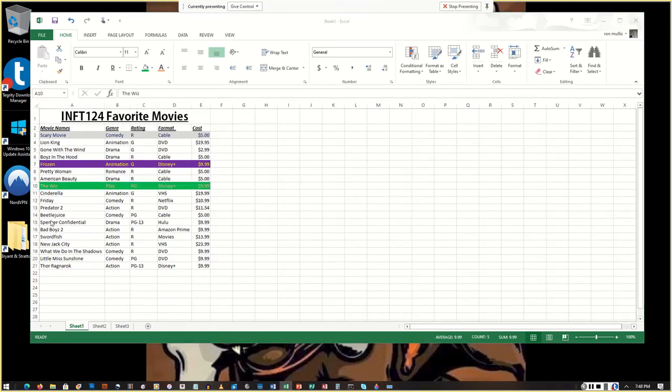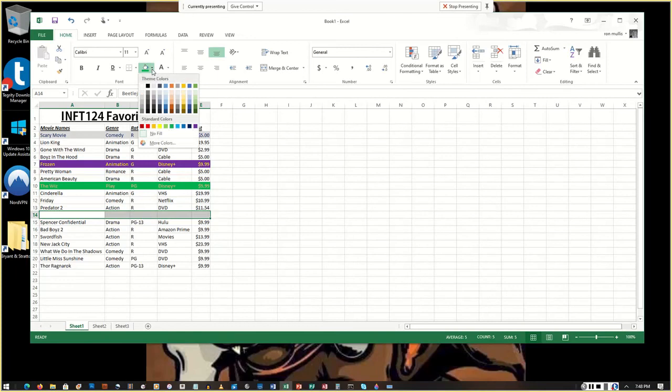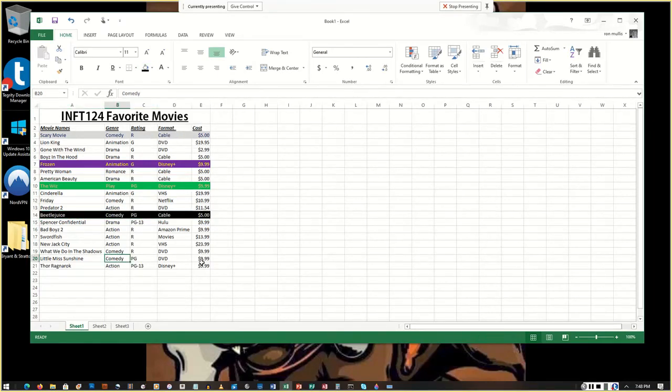We're going to change Beetlejuice. We're going to change the font color to white. And we're going to change the fill color to black. Kind of like that.